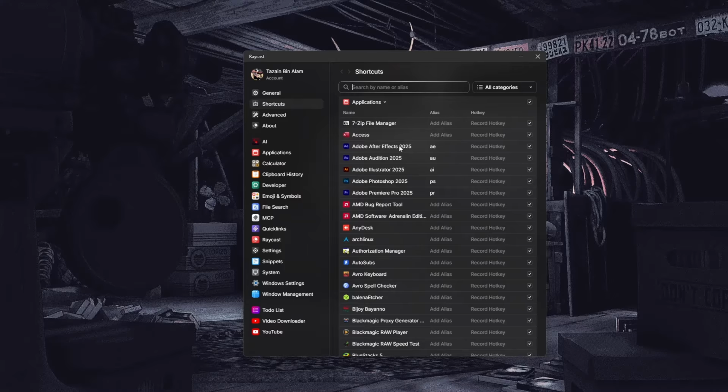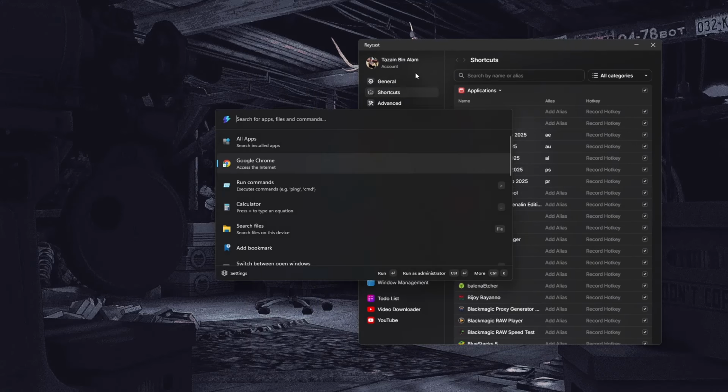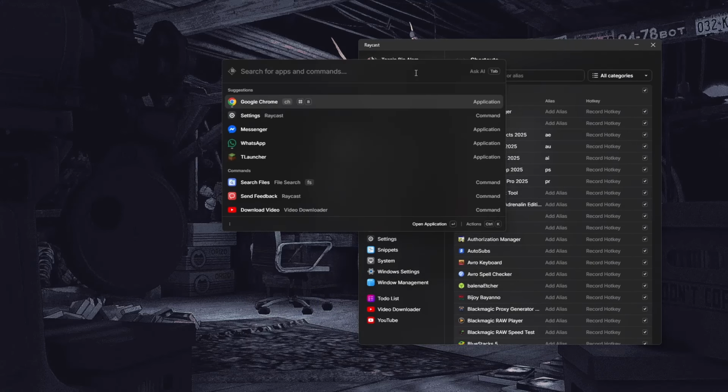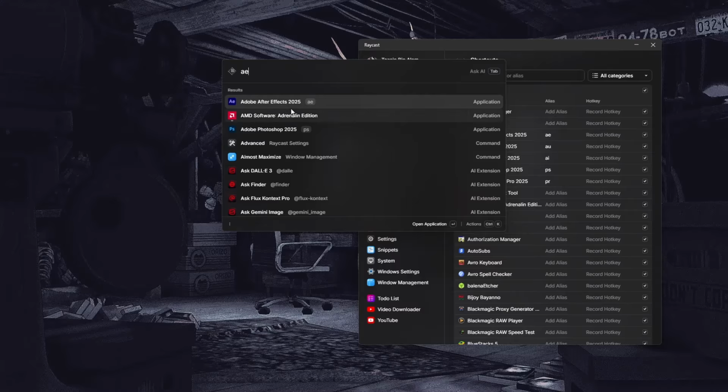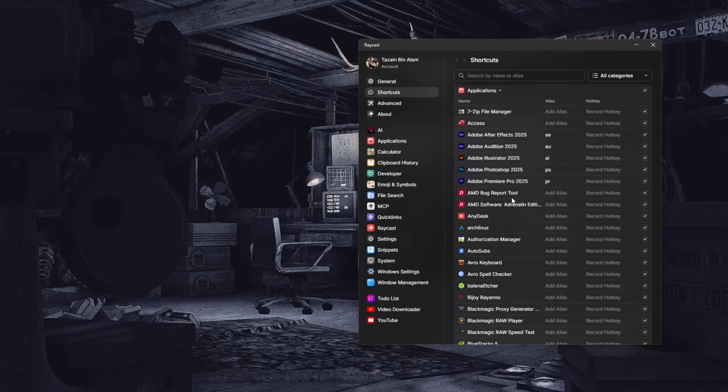So what are aliases? As you can see in here, it says Adobe After Effects AE. So if I just go here and type in AE, you'll see it pops up After Effects first. If I do PS, it will just pop up Photoshop first. Anything that doesn't have an alias won't pop up as the first thing that is searched when the alias is typed in.